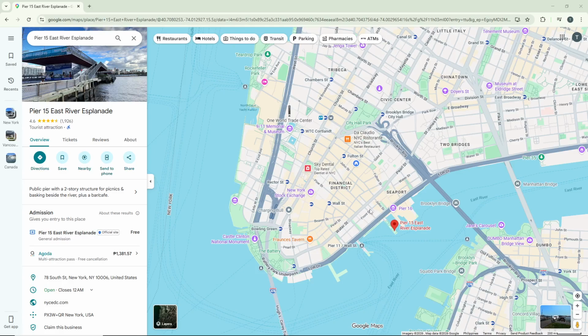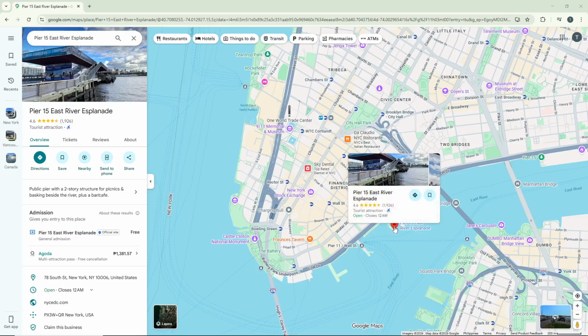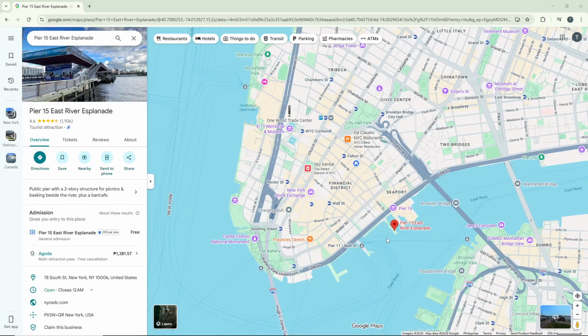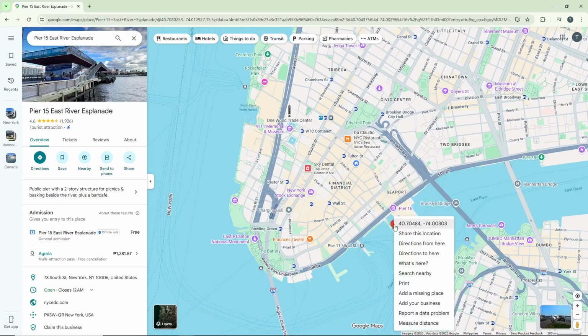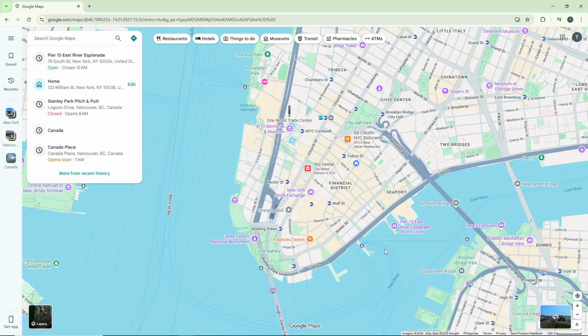Now, let's say you already have a red pin placed on your map marking a specific location. To find the longitude and latitude of that pin, simply right-click on it. When you do this, a small menu will appear, and right at the top, you'll see the coordinates displayed. This is one of the quickest ways to grab the exact location data for any pin you've already placed on your map.